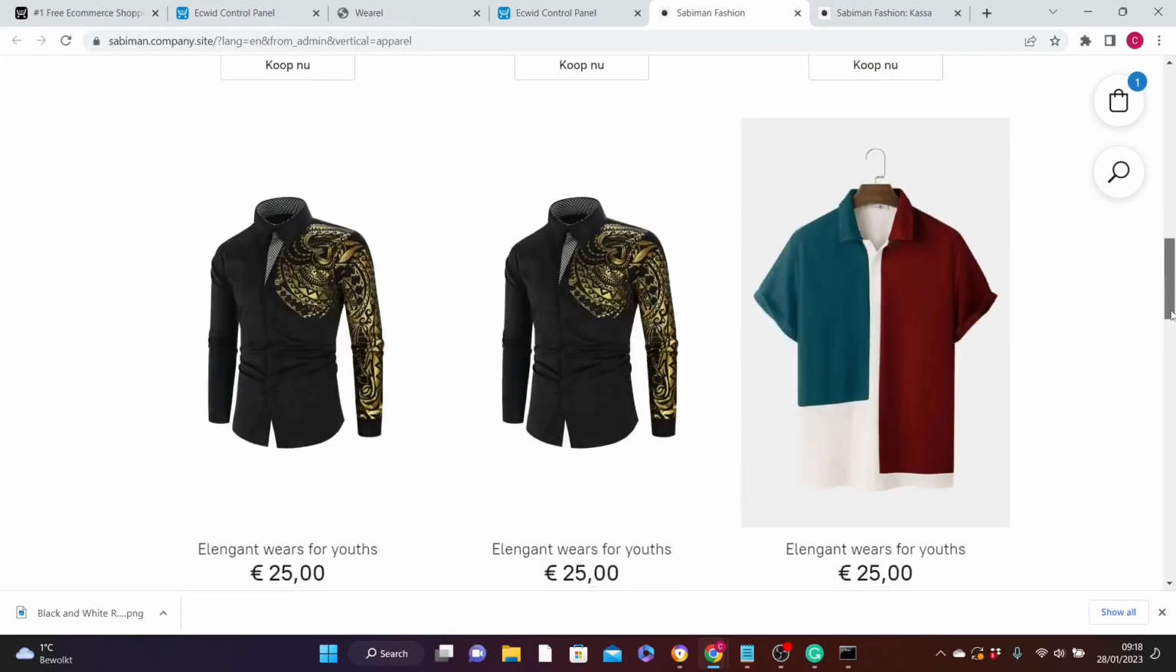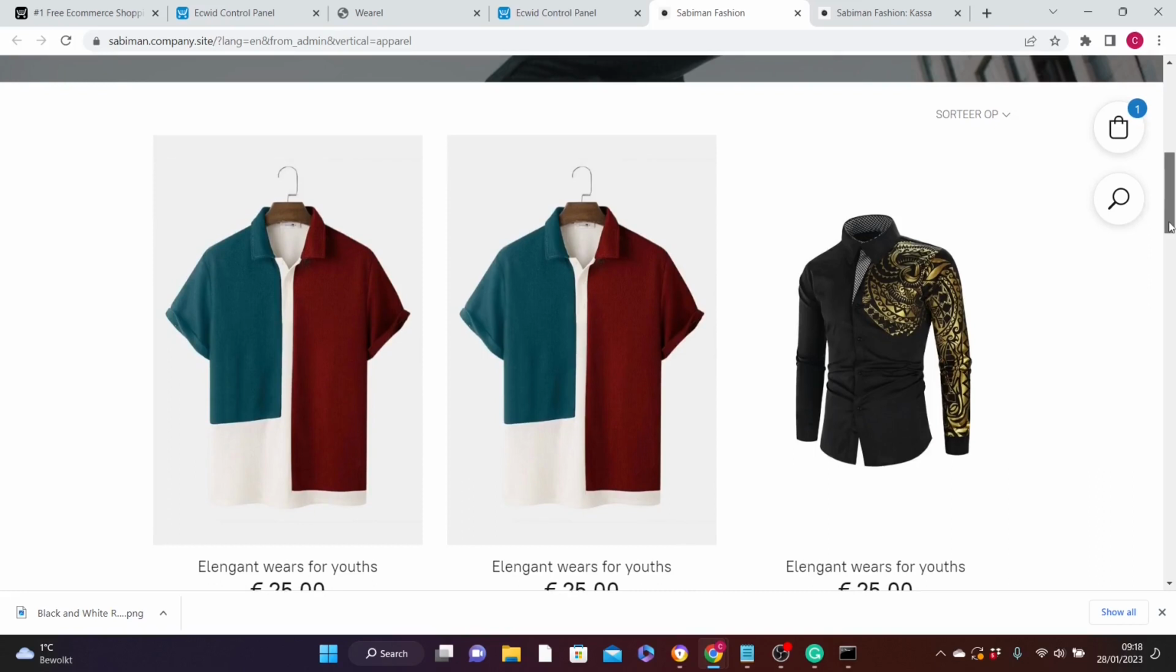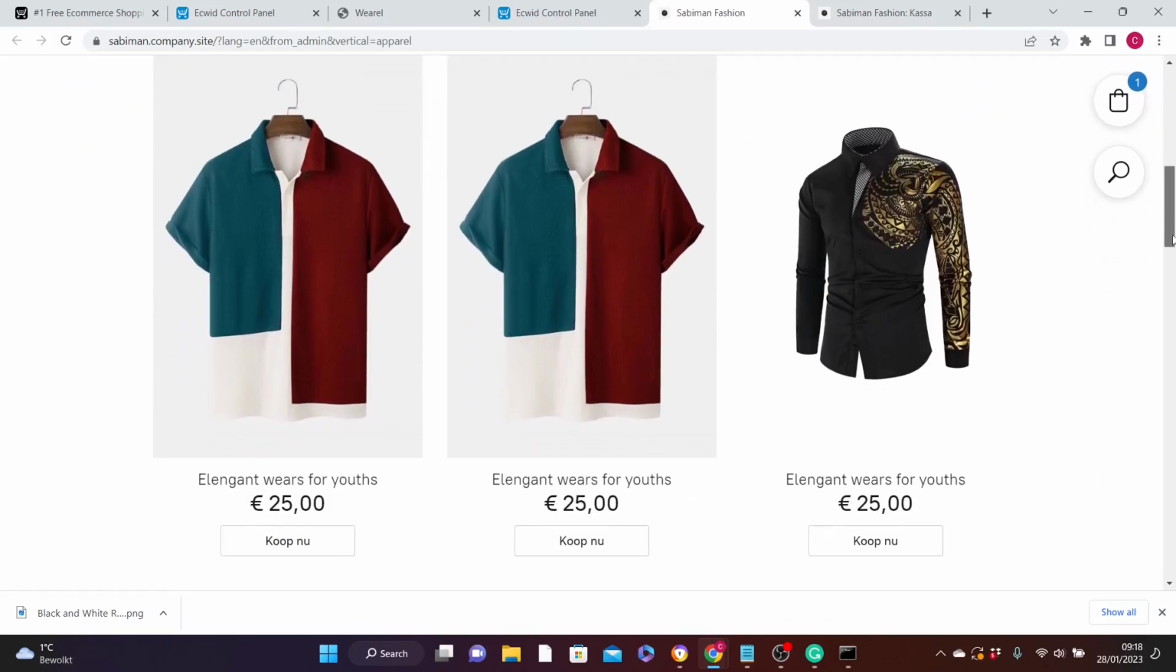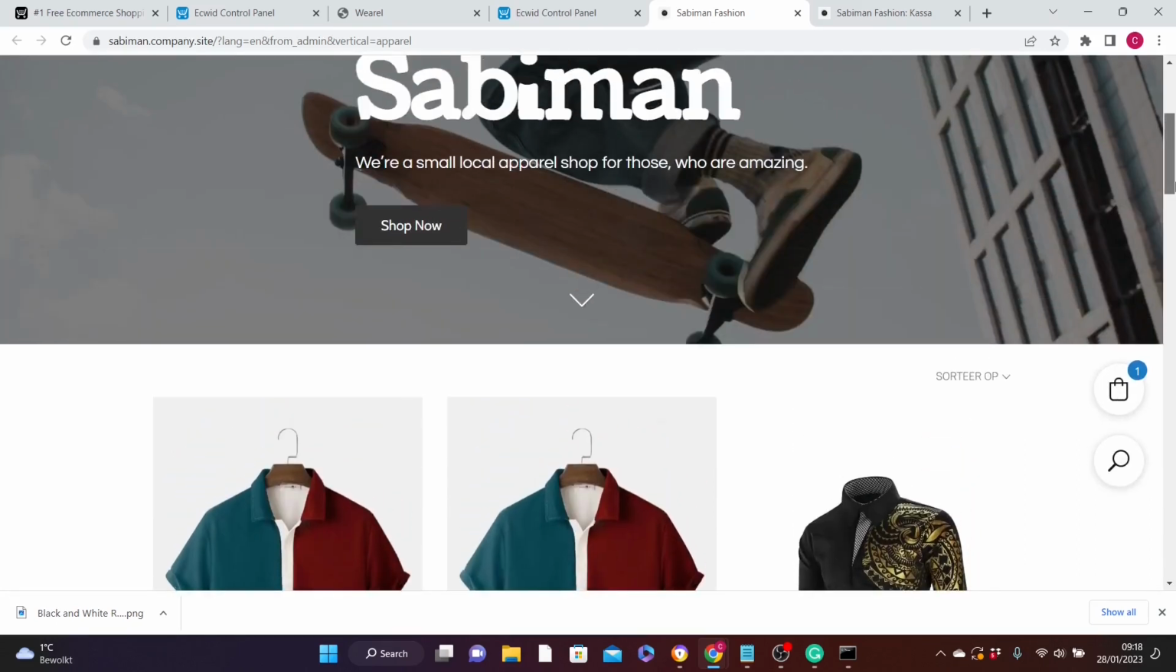Like I said before, if you are using a free account, you are allowed to upload up to 10 free products. But if you have more than 10 products you want to upload and display here, then you have to upgrade your account. With free accounts, you are allowed to only upload 10 products, okay? And that is totally free.